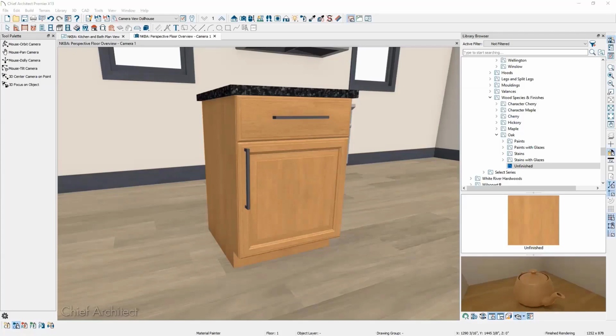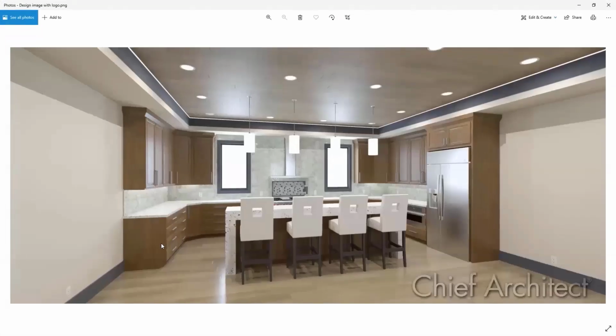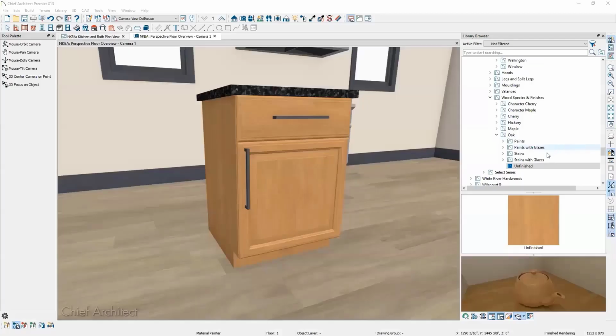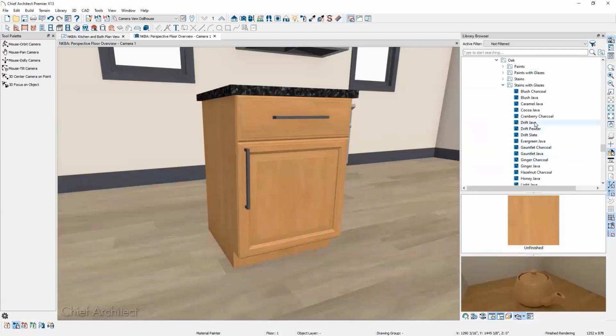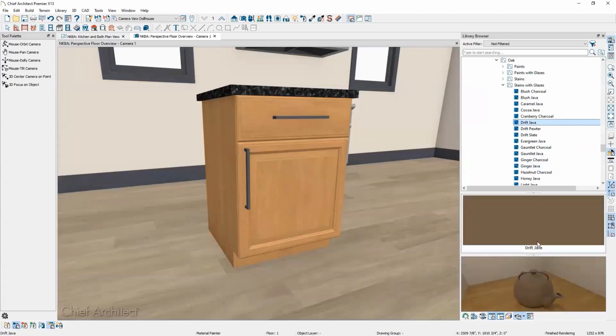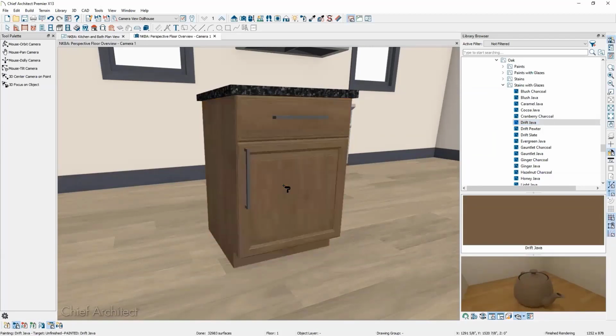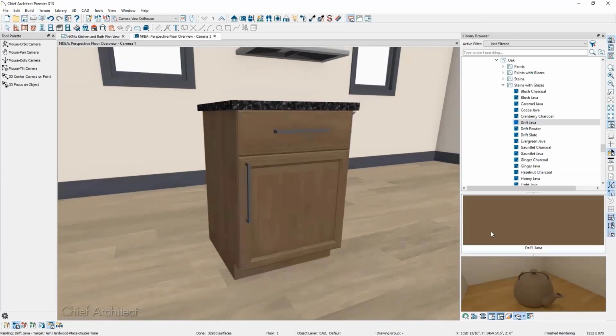If you look at a photo of the finished design, you'll notice that this oak material has really got a darker stain applied to it. So let's go ahead and make that adjustment. I'm going to go to the Stain with Glazes folder, and I'm going to select this option for Drift Java. It's kind of a brownish material. And when I bring my mouse into the plan, you'll notice that this time it looks like a little rolling pin, indicating that I can blend this brown material with the oak finish. If I click on the cabinet, you can see how that updated.